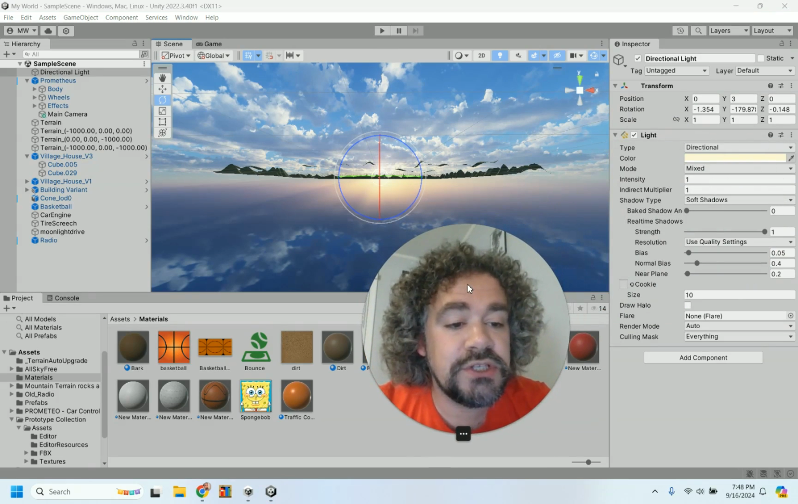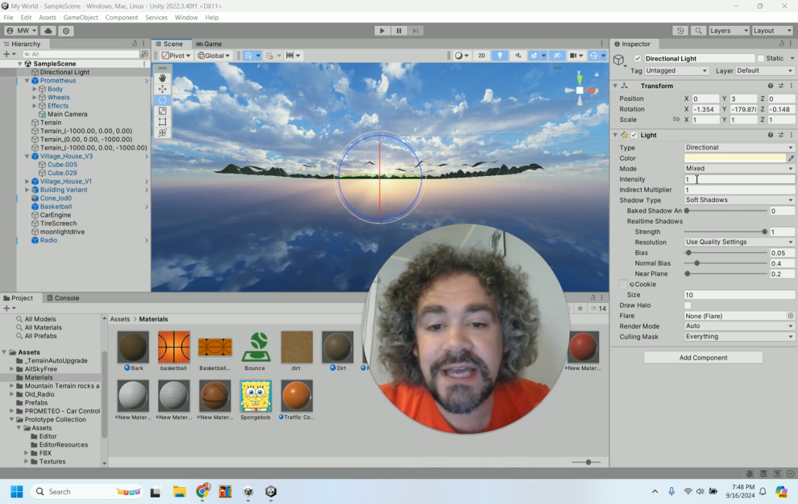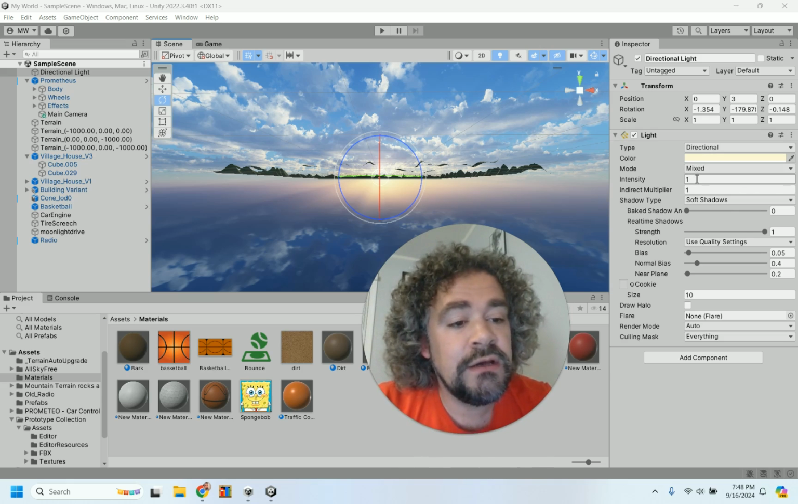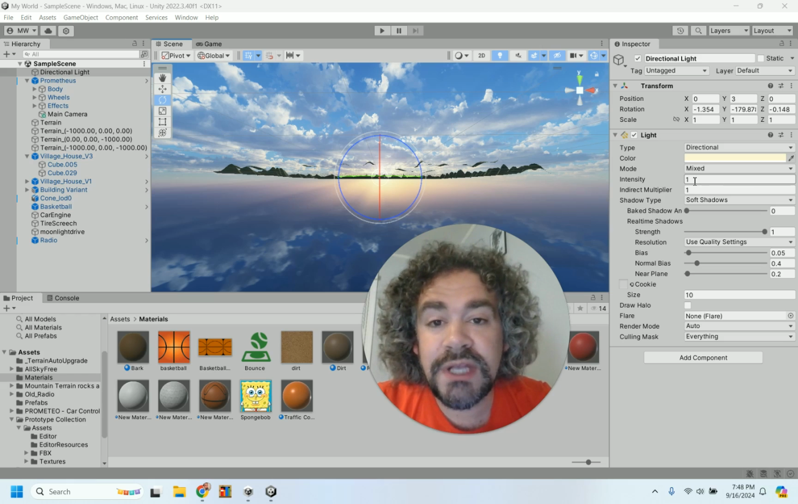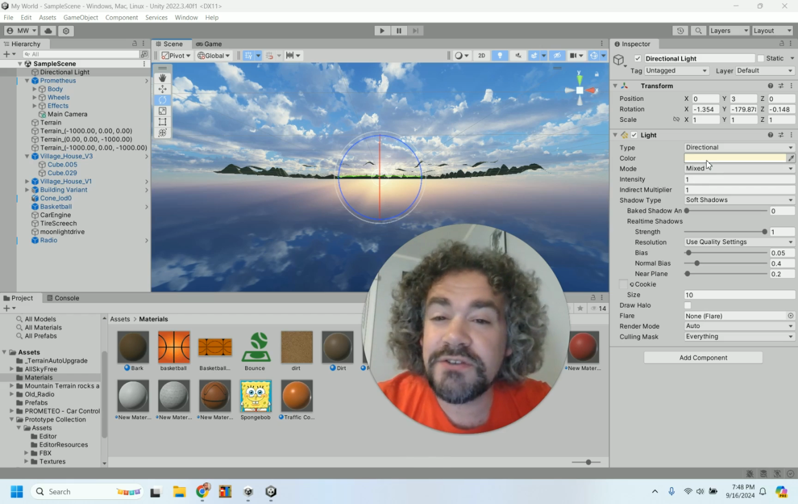You can also, of course, change some of the stats on the directional light, such as the color and the intensity. So 1 is the default intensity for directional light. So that's kind of a standard sunlight brightness. But you could lower this if you're doing moonlight. I would use a number less than 1. You may also want to change the color in certain circumstances.